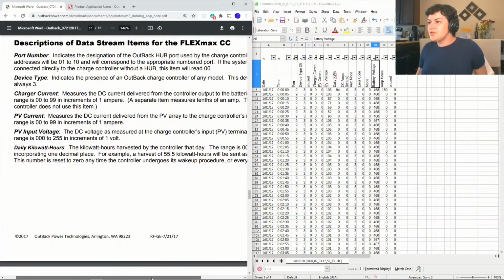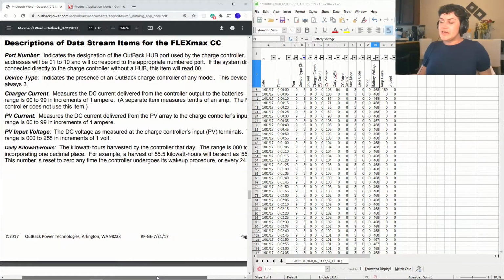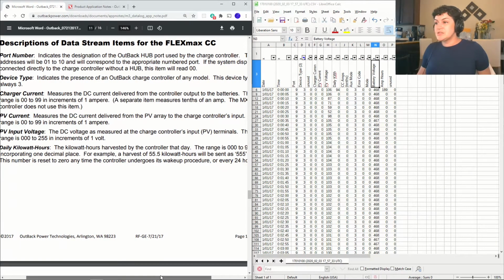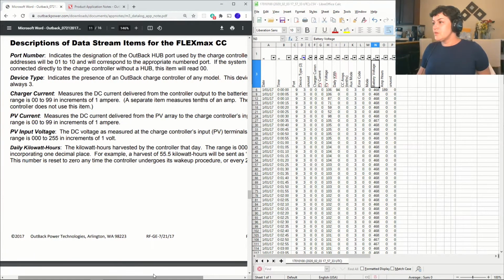All right, this measures DC current delivered from the controller output to the batteries. The range is 0 to 99, in increments of 1 ampere, so this is just 1 ampere at a time. A separate item measures the tenths of an amp. Oh, it's nighttime, it's midnight, so we don't have any current. But if this was 5 and this was 3, it would be 5.3 amps essentially.